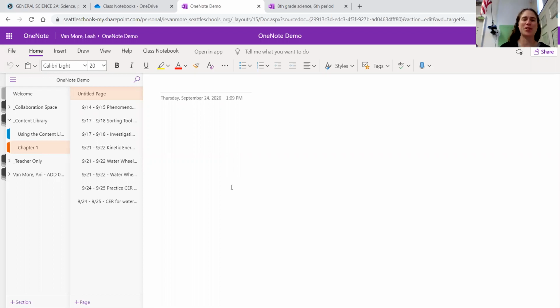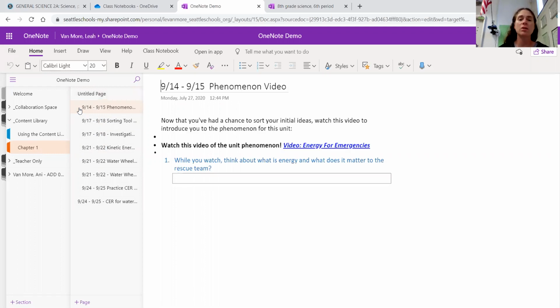All of my notes that I've put in here are actually in here. So if you click on chapter 1, you see all of these. And this is always organized by date. So it makes it really easy. If a kid was absent on the 14th, you can go into their notebook and then you can see exactly what we did on the 14th, right? So the 14th was way back at the beginning of the school year, but we have this video that we watched in class and then we discussed it, and they can fill out this box here, okay?